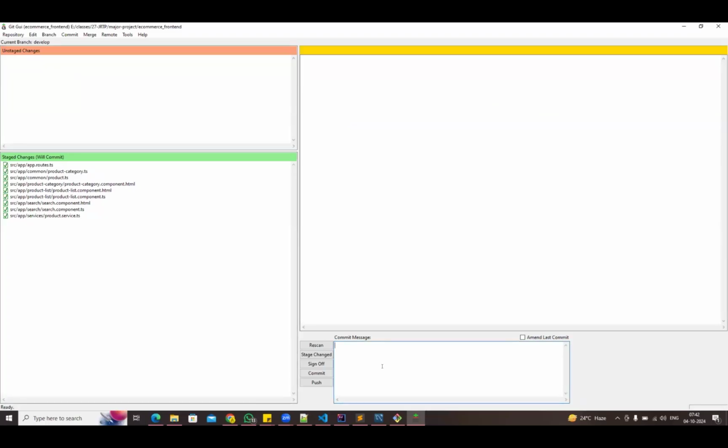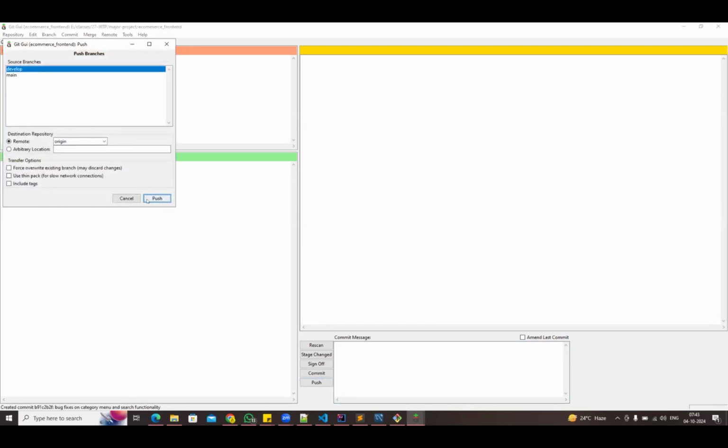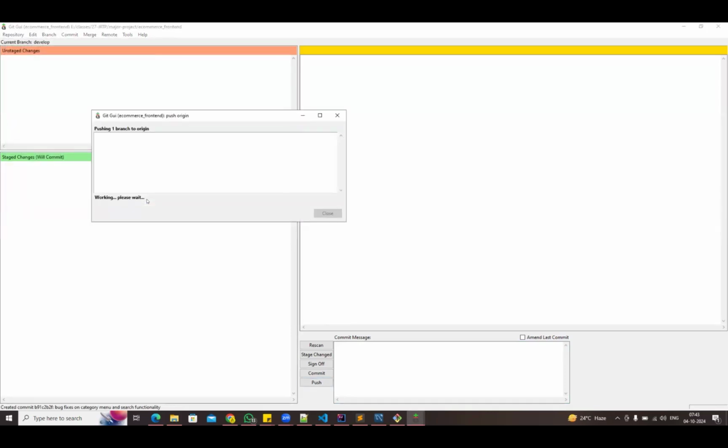Let me commit these changes. Okay. So, bug fixes on category menu and search functionality. Why am I making this code commit? I need to mention the reason for that. So let us click on commit. My code is committed, and let me click on push. My code will be pushed to the central repository.